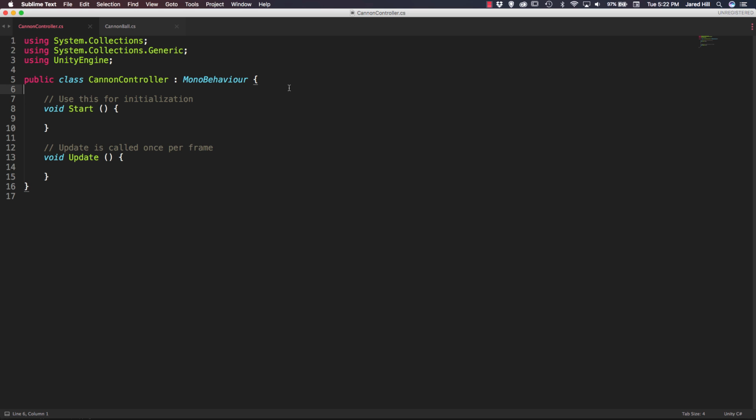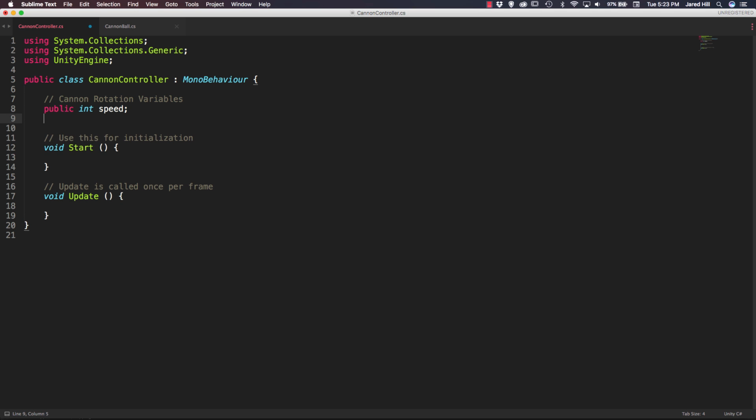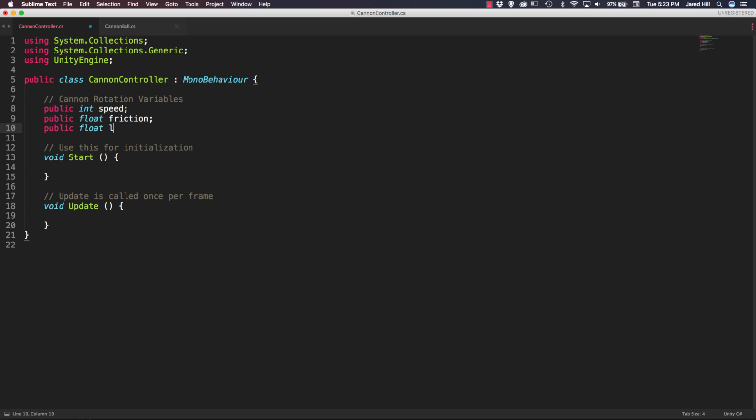So we're going to set up several variables up top, but the first thing I want to do is actually create a comment here, and this comment will be really useful later on when we add more variables to this script. So we're just going to call this our rotation variables. Actually, let's make it a little more specific and call it our cannon rotation variables. And these variables are going to be specific to how we will actually manipulate the rotation of the cannon. So let's create two new spaces here, and the first thing we're going to need is a public int for our speed. We're going to need a public float for our friction, a public float that we will call our Lerp speed. We're going to need a couple of private variables.